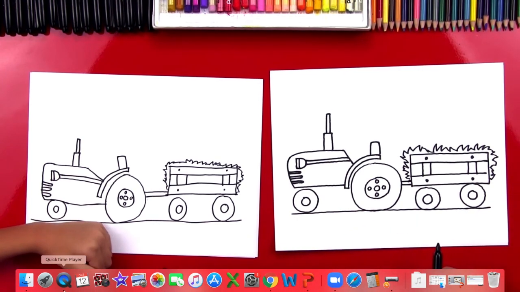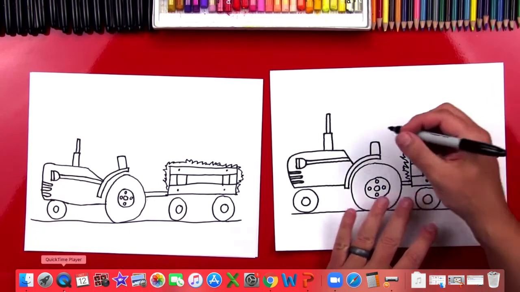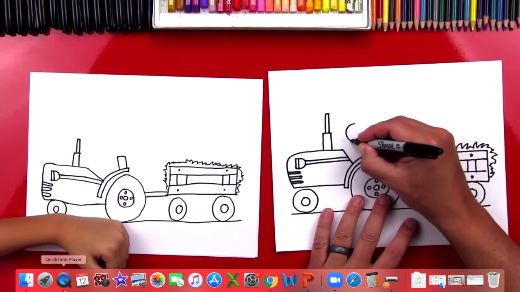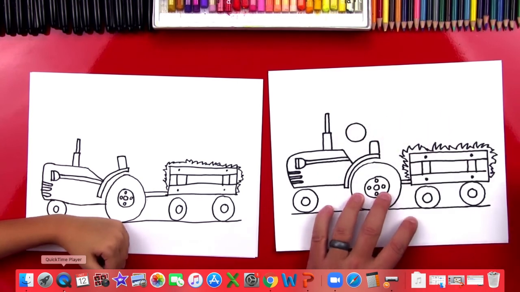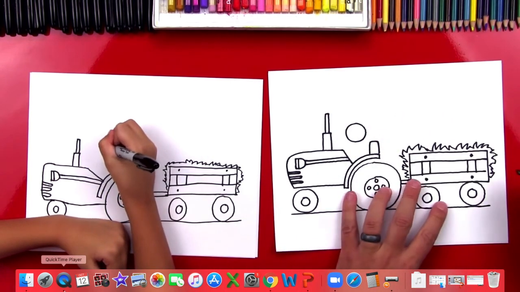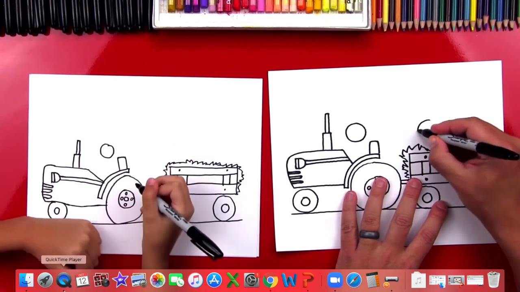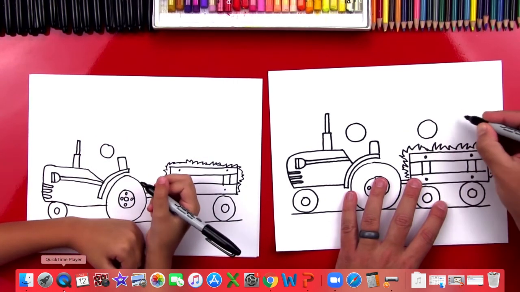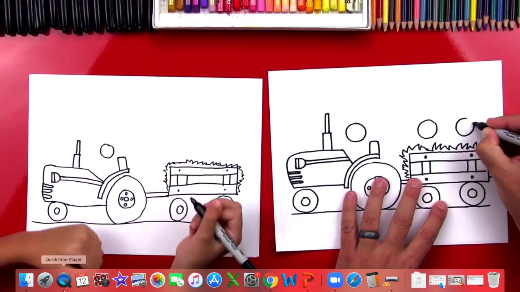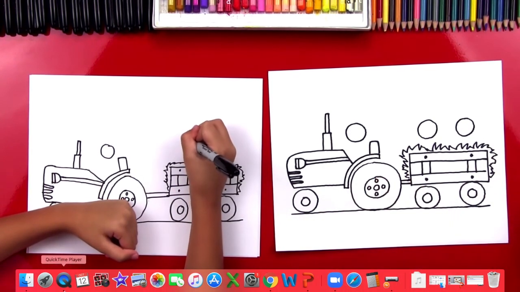The people. Yeah, we need to draw some people. So let's draw a circle for the farmer's head. Gotta draw it big. And then I'm going to draw 2 more circles back here for the kids' heads that are in the hay. The kids' heads that are going for a hayride.